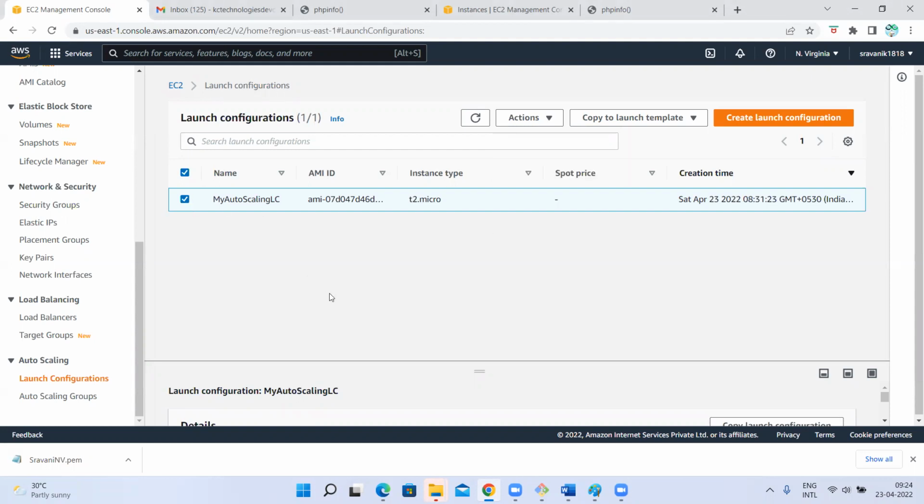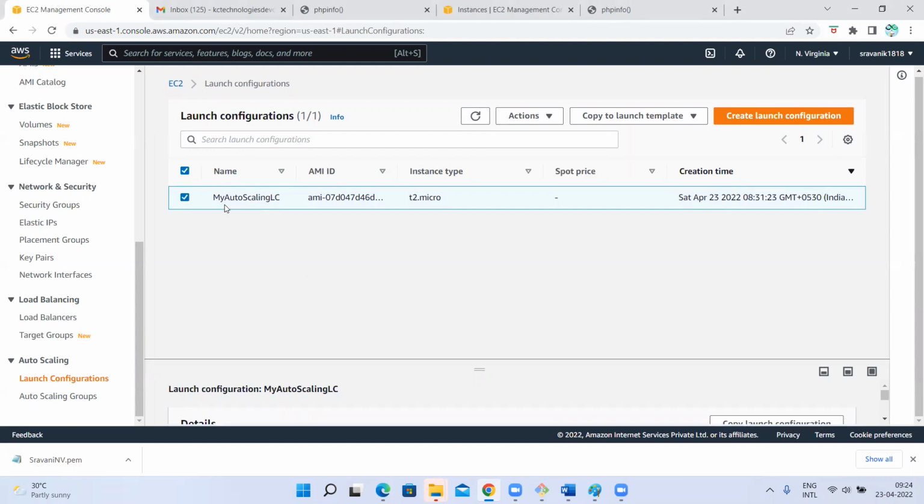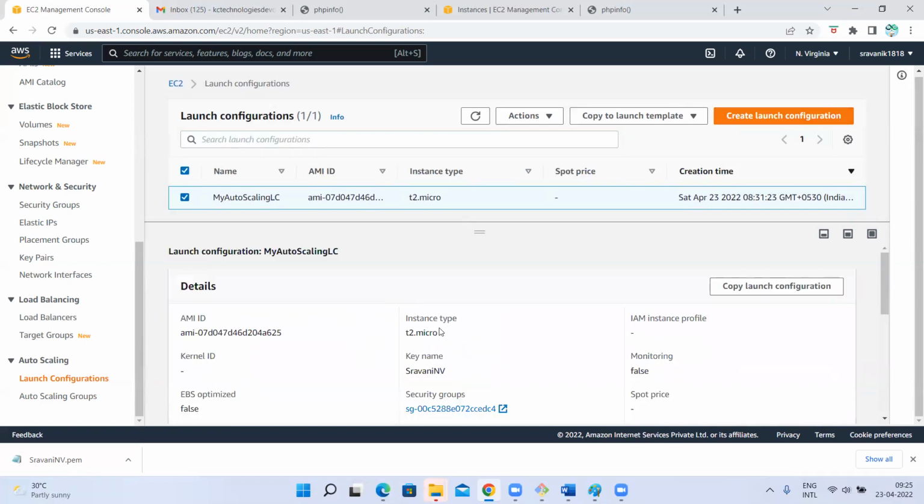Okay, this is for auto scaling group, right? The thing you have to remember here, it is for creating launch configuration. Sorry, this is for creating auto scaling group. So remember one thing, the main important thing is you cannot modify your launch configuration. See here, you cannot modify it. Copy launch configuration is only there, edit is not there.